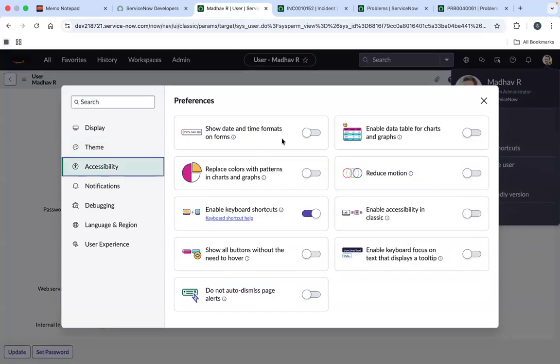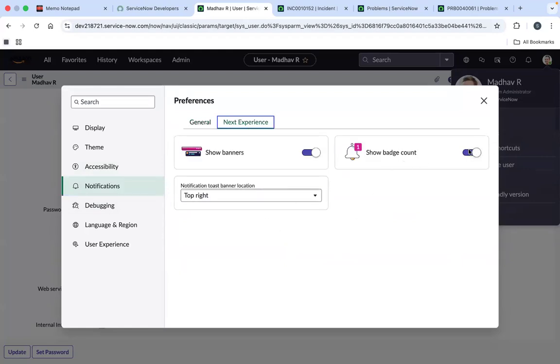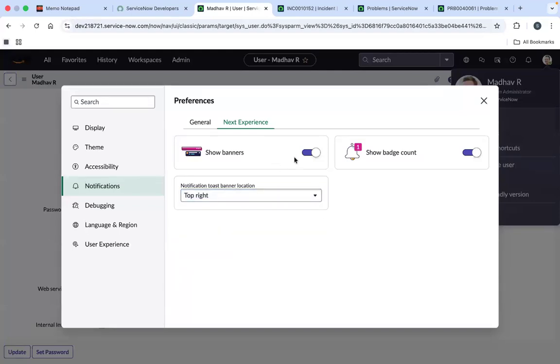You can show the date and time in different formats like YY, DD format. Or if you want to enable the data table for charts and graphs, you can just enable that. Just try to explore each section one by one, and notifications. Whatever notifications you want to experience here, you can change in this notification section. If I enable this, I can see the notification here. If I don't enable that, I don't see the notification in the top right. You can keep it in the top left, bottom right, or bottom left, as you wish. And if you want to show it in the navigator on the header section, that's up to you.